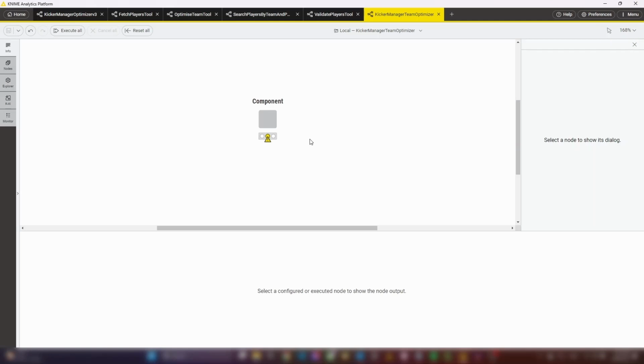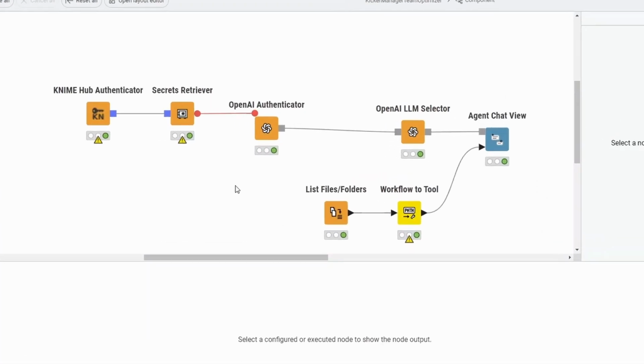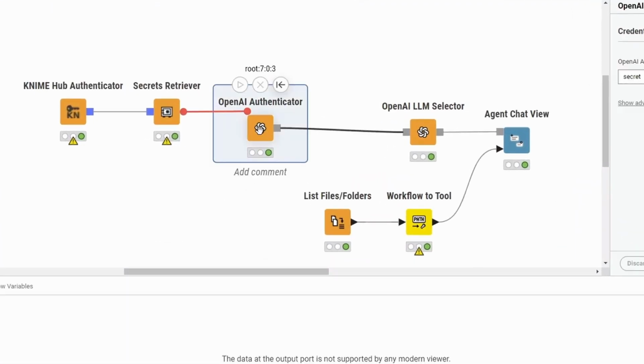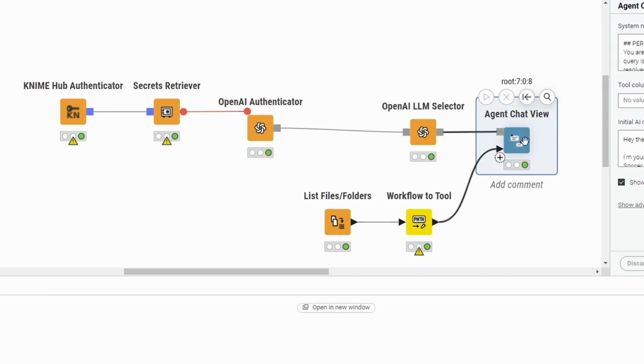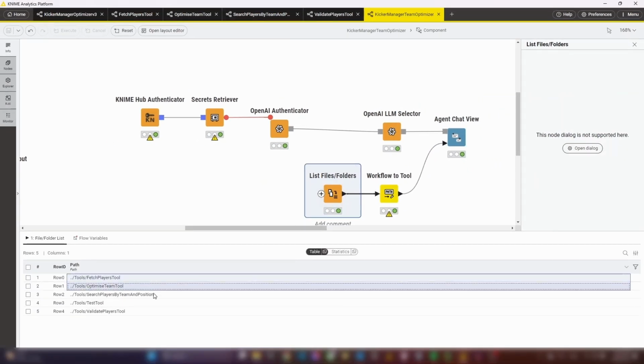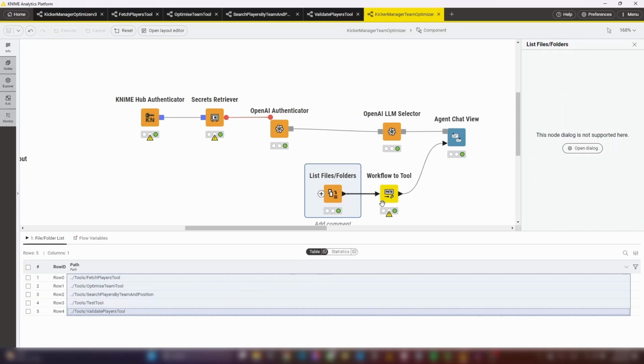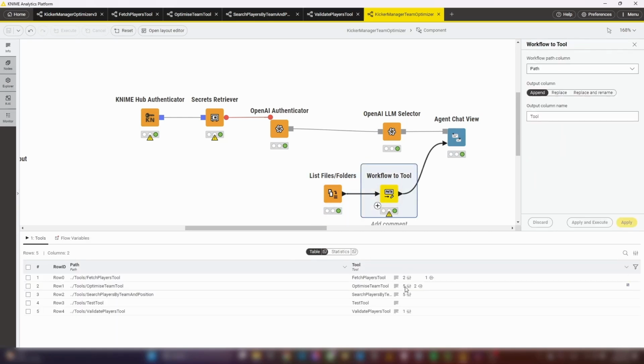So on a conceptual level, this is going to be a fairly easy task. Our main agentic workflow can look like this. We have an agent chat view that is connected to the usual large language model connector nodes. I'm using OpenAI with the model GPT 4.1. And then at the bottom, you can see another input port which passes in a table from the workflow to tool node. And the tricky thing is to create these tools.